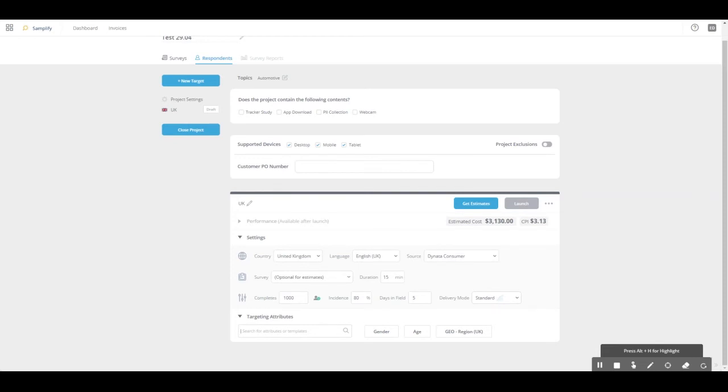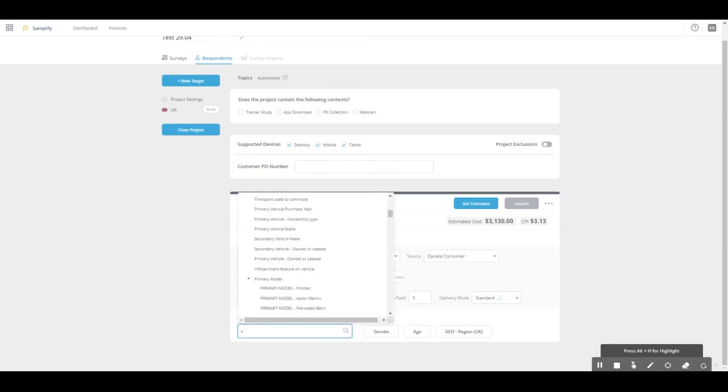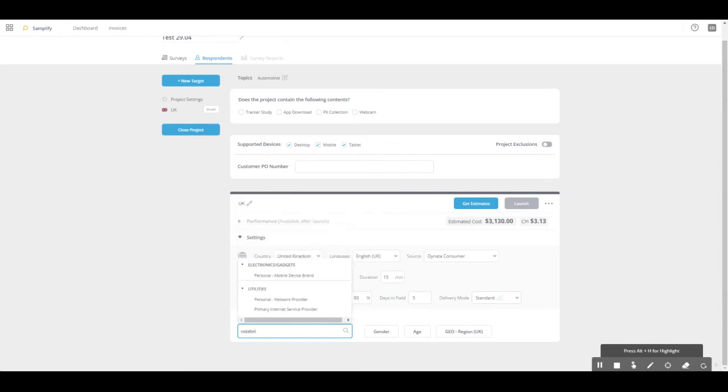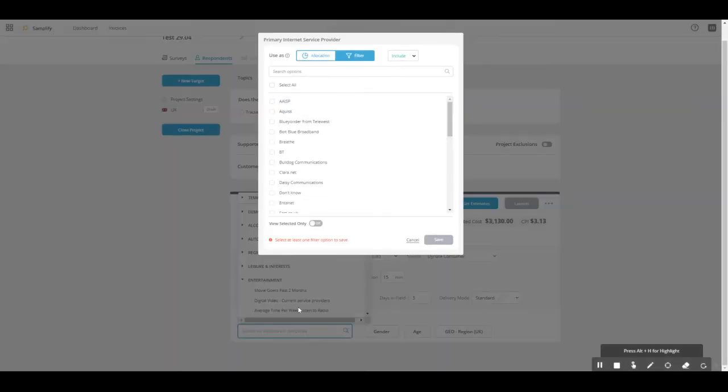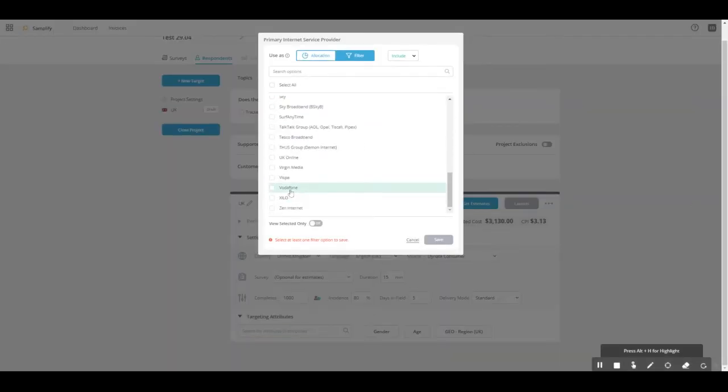So in this case, if I, for example, look for something where Vodafone is included, a mobile phone provider in the UK, I simply type in Vodafone, and it will give me the parameters where Vodafone is an answer. In this case, we have personal mobile device brand or network provider or internet service provider. And clicking on the internet service provider, for example, and scrolling down will show us, yes, Vodafone is in there.